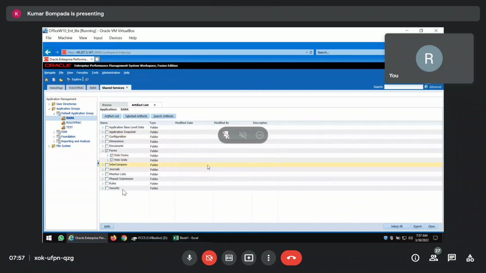So, next step. Select required artifacts. Example, forms and grids. Select required artifacts. Click export. I'll click on export here. Click export. Shall I click export here? Did you write notes? Yes, sir.